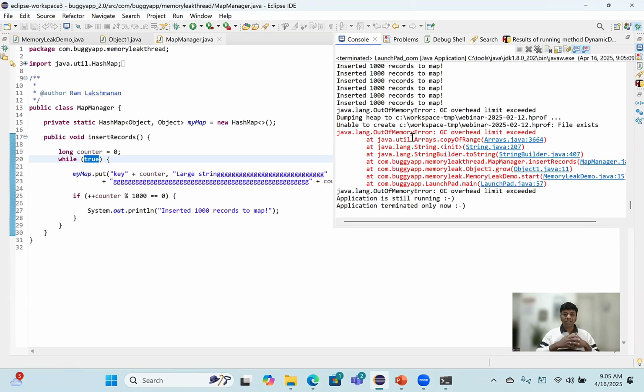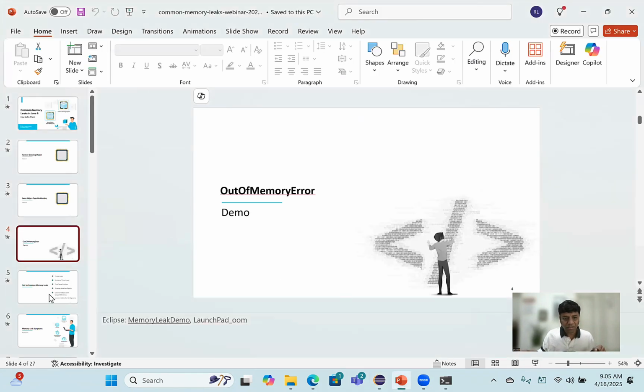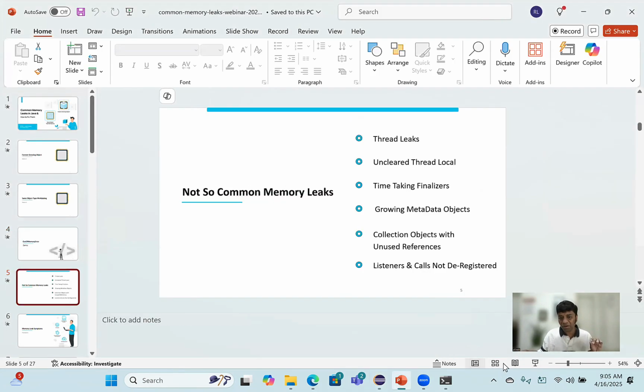So this is a typical pattern. There will be an object. That object will start to grow in size, and when it goes beyond the limit, you're going to get an out of memory error. Now, equipped with this knowledge, this is the most common pattern.